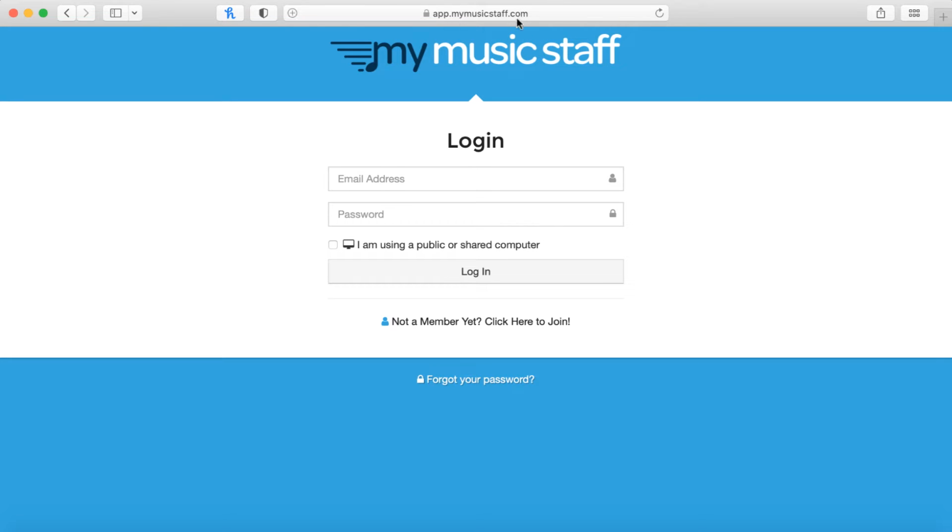app.mymusicstaff.com. Go ahead and bookmark this web address. You're going to log in with the email address that you provided me and your password. Your password, you created that. You got an email from MyMusicStaff when you first paid your invoice with the website login information.